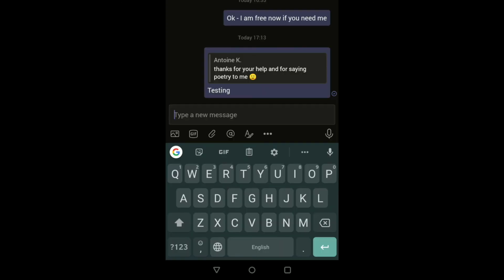So thank you very much, Microsoft Teams, for getting that on the mobile phone app. Here's hoping it makes it across to the computers, laptops, browsers as soon as possible.